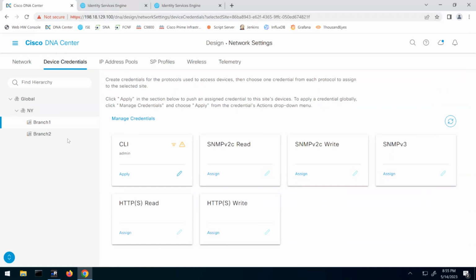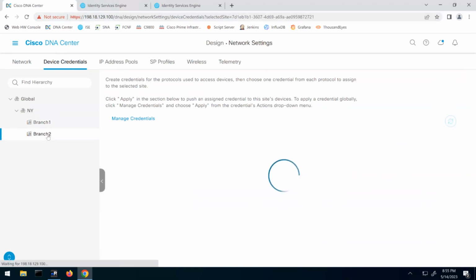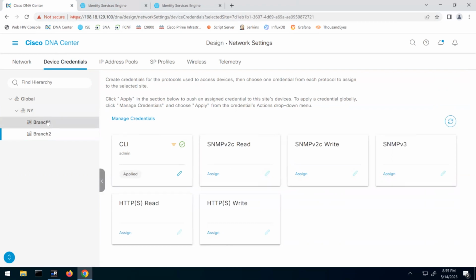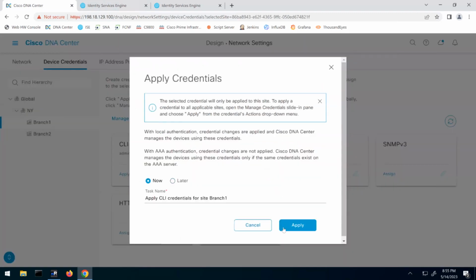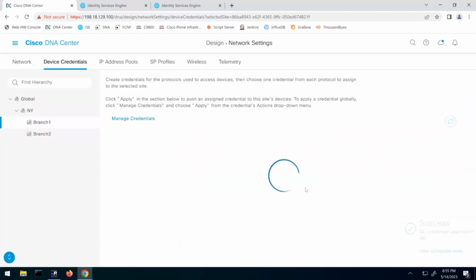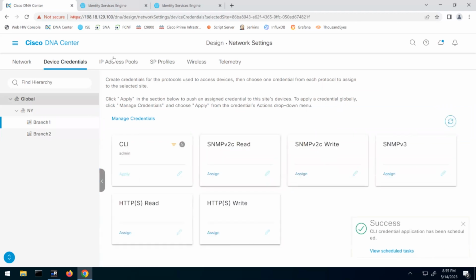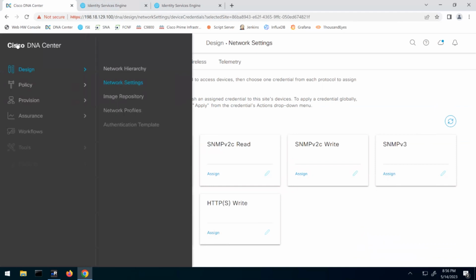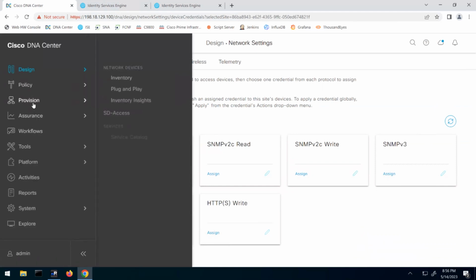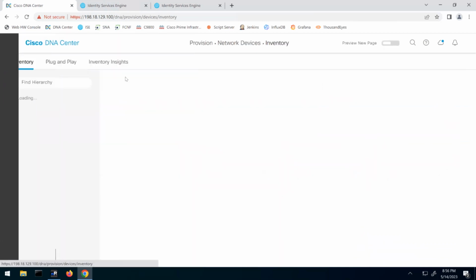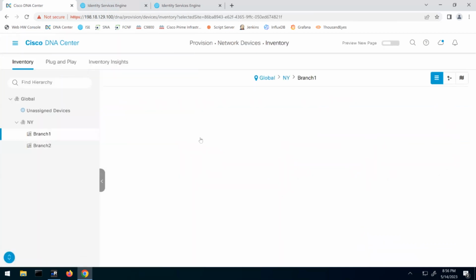Okay, so what we will do quickly here: we have pushed this configuration to branch 1. Now why not push this configuration to branch 2 as well. This configuration means the AAA configuration. So what is the process? You can go here, you can go to the provisioning, inventory, branch 1, device will come.